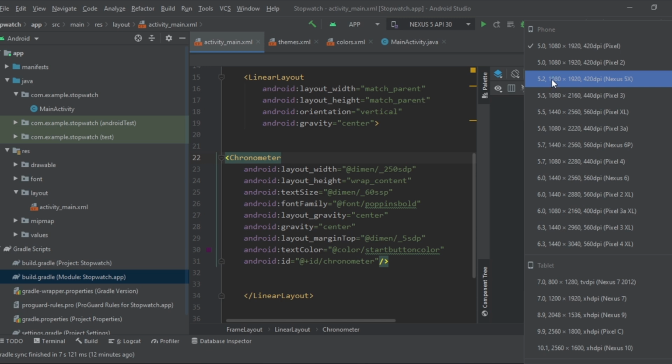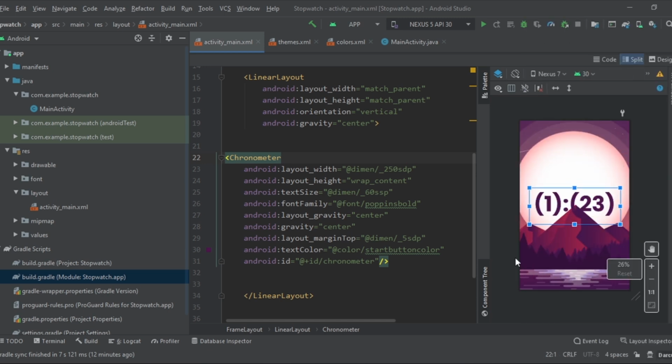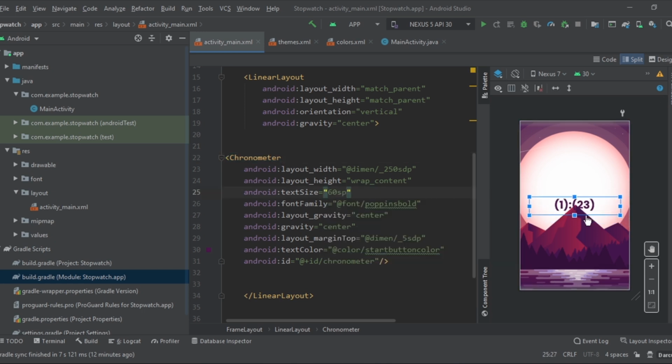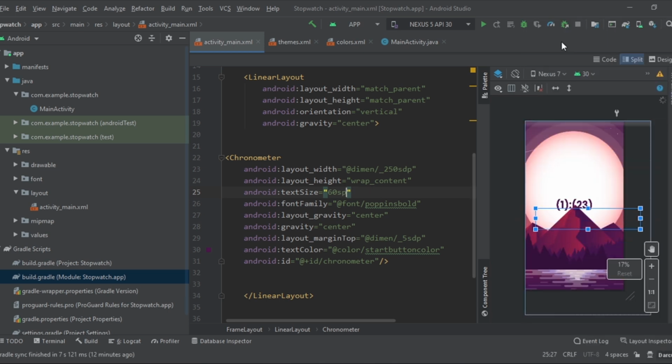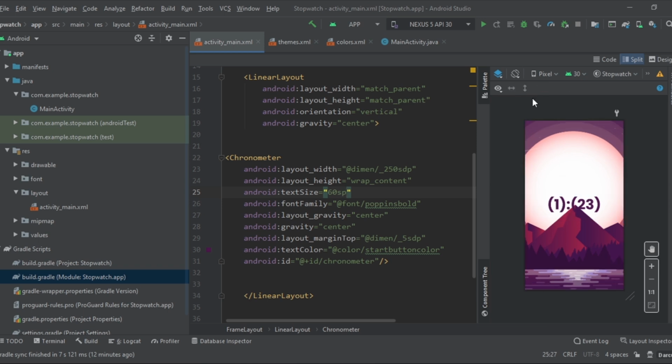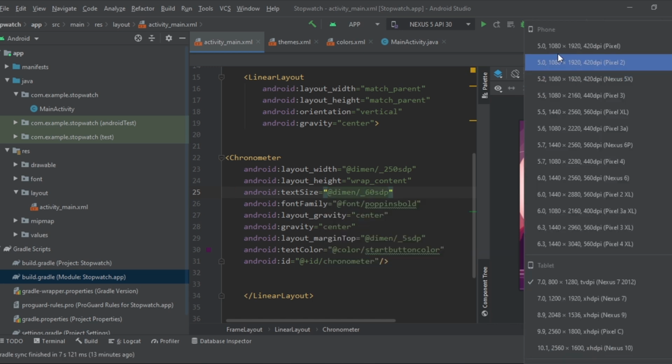Let's change this layout size to, let's say, tablet. Now you can see that tablet is much bigger than the mobile phone, but the text, the chronometer, is sized with this tablet. Let's change the size to the default one, which is 60 SP. Now you can see that it is much smaller than what we have for the tablet. And we change this to pixel. You can see that now it looks good, but when we change it to tablet mode, it is much smaller. So that's why I use that dependency, which is very responsive for every object. Now let's change this to SDP and let's change this to pixel.